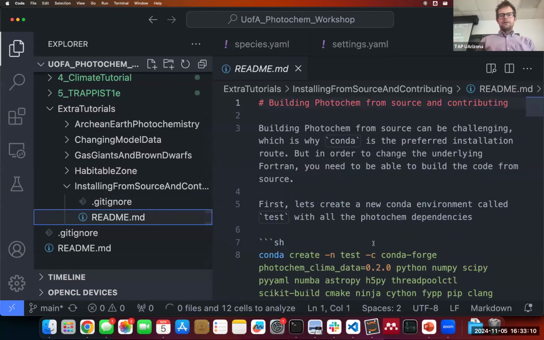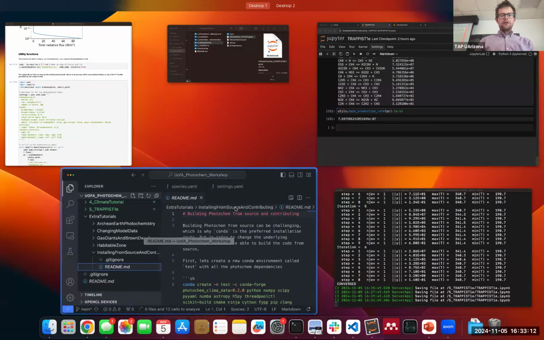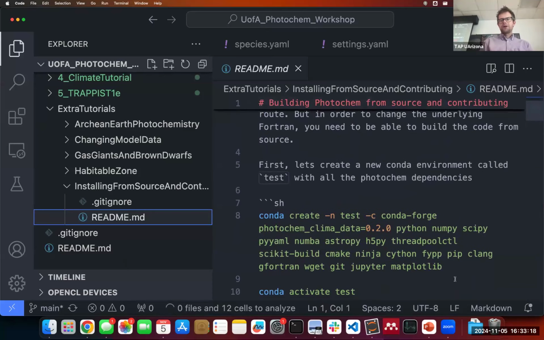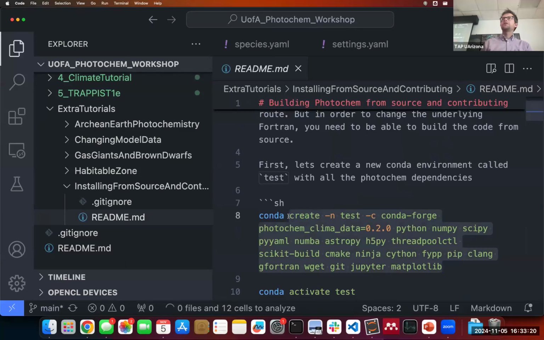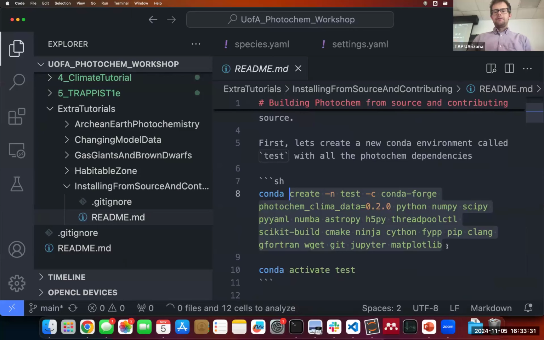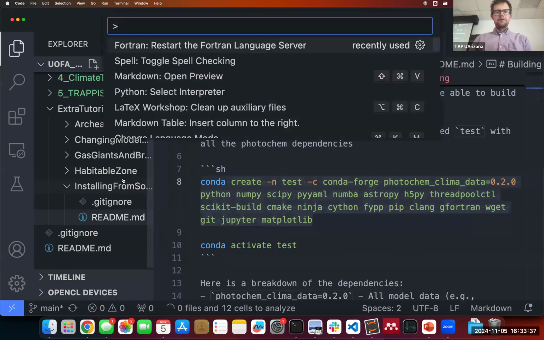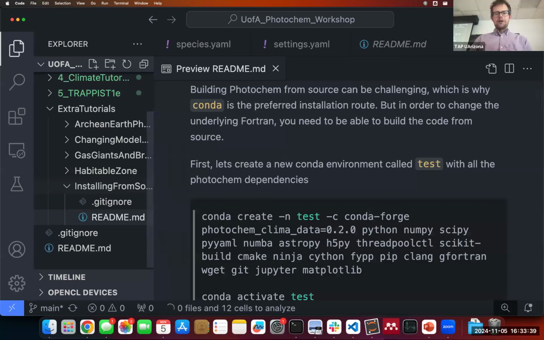So for this, compiling the code is a complicated thing, unfortunately, and that's why I put it on Conda Forge, because Conda compiles it all and puts it on a server, and then I can install it very easily, and other people can as well. So I'm going to just do preview here.